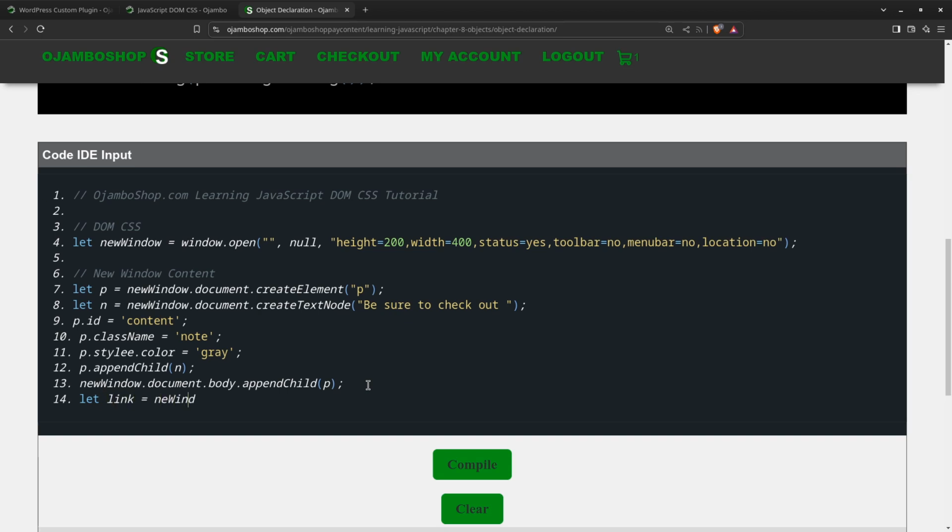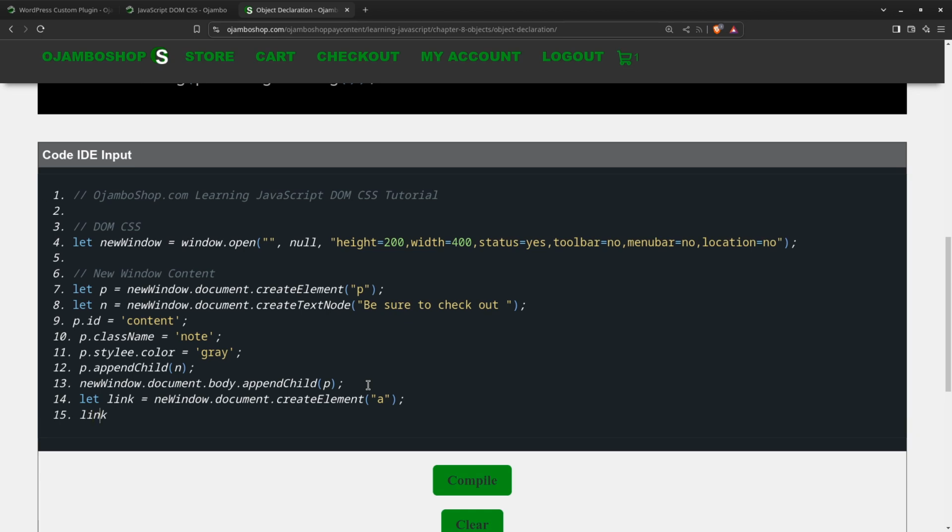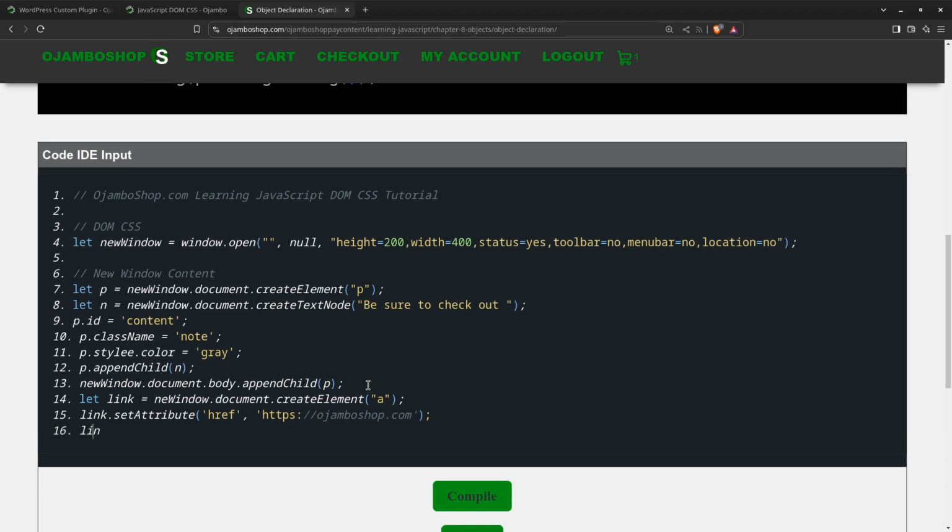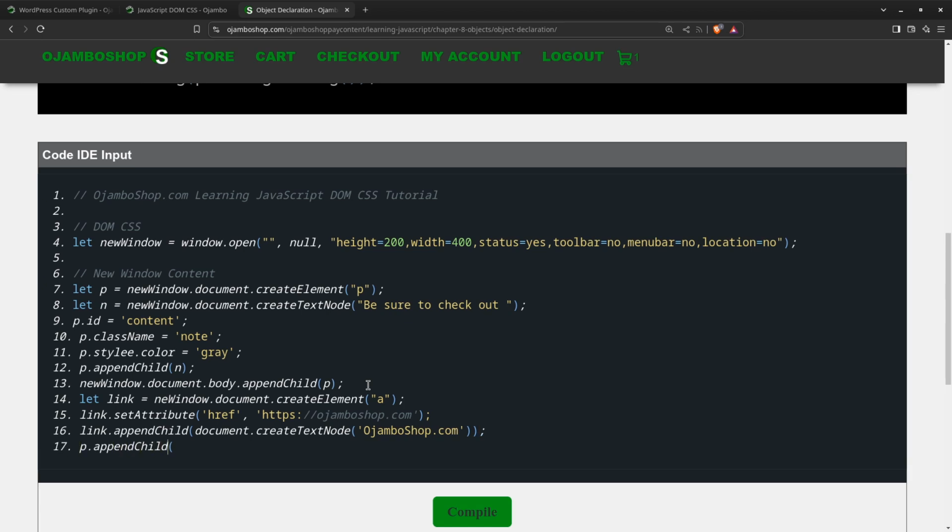link equals newWindow.document.createElement. So this is the anchor tag, or a. So link.setAttribute href and https://ojamboshop.com. link.appendChild document.createTextNode ojamboshop.com. p.appendChild link.